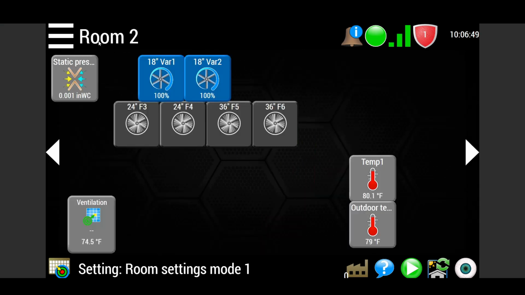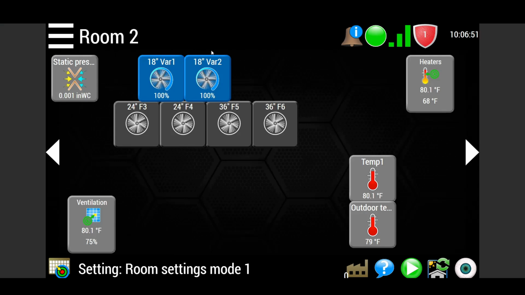If I go over, we move to room number 2. So this is the auto-generated room number 2 view, and it has the equipment group and the equipment and the sensors that are configured to that room.